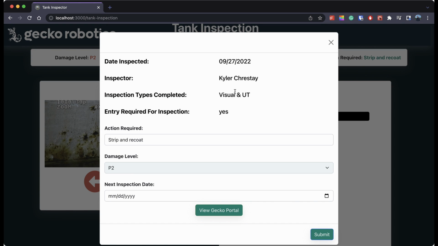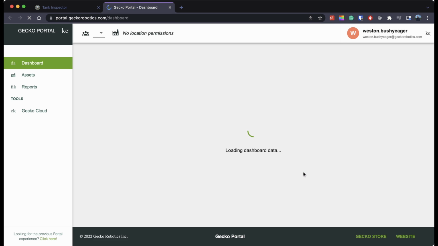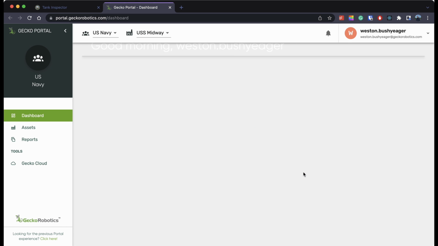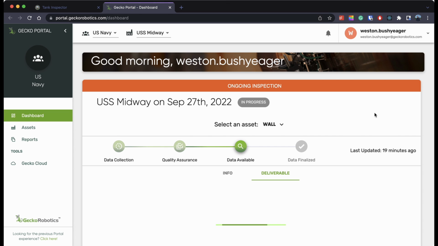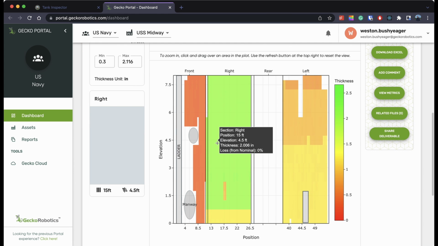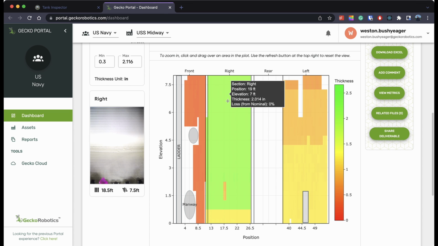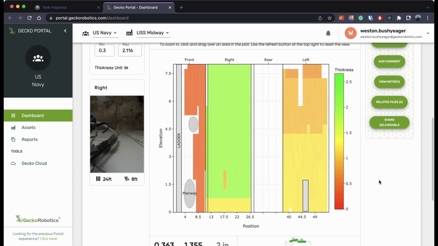Now if we click on our metadata again, we can click on the Gecko portal, which will drill down even deeper into this UT data. Now we can see the walls in 2D. Hovering over some of the images, we can see photos that the robot captured. We can also see the relative position and the difference in thickness from nominal.